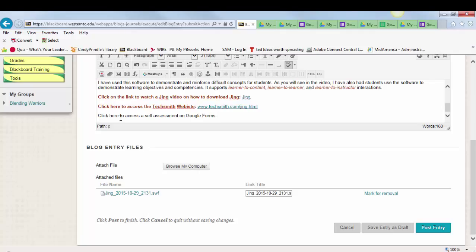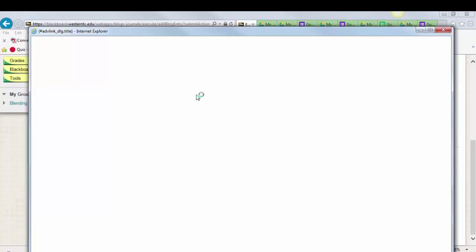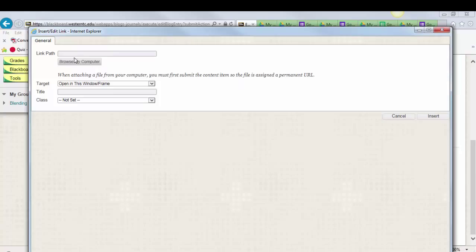I might type something like, click here. I'm going to highlight the text, click here. I'm going to use my tools in Blackboard. This little thing right here is the hyperlink. I'm going to click on that. In the link path, I'm going to click and paste. I'm hitting Control V, and it pastes my survey here.